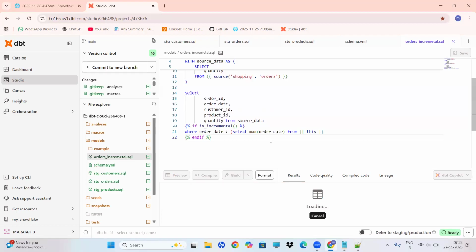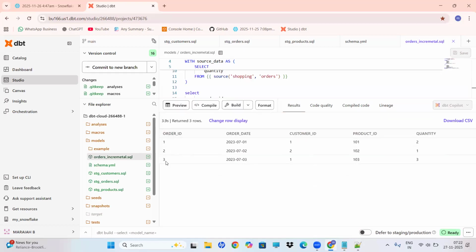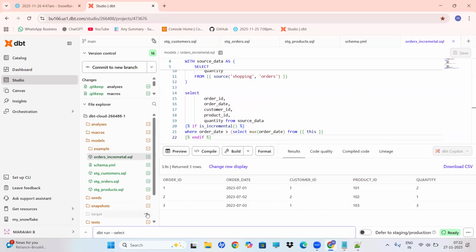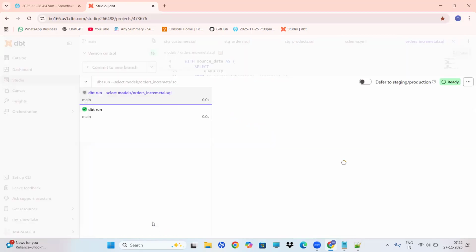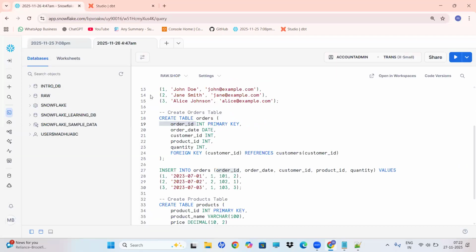Remember, this means this model incremental. See, now I have three rows, one, two, three: order ID, customer, product ID, quantity. Let's first run this incremental model, then we see what will happen. Then we will do it practically and you will get one idea. We'll insert some new data, and it is going to reflect in Snowflake. Okay, orders incremental run. So now go to Snowflake.